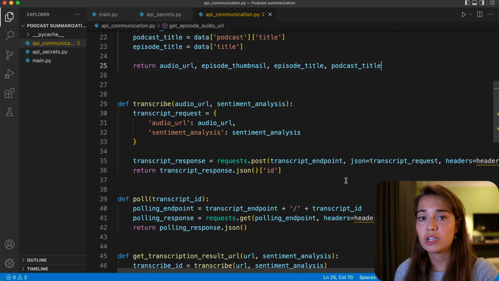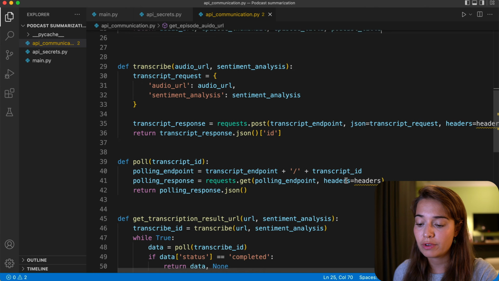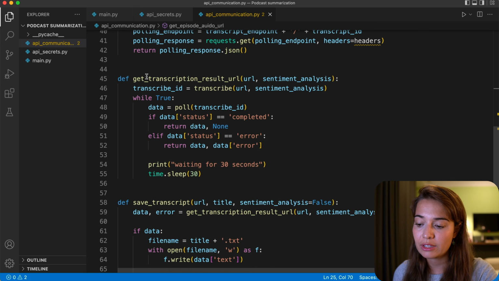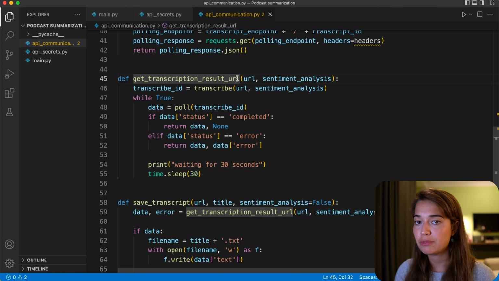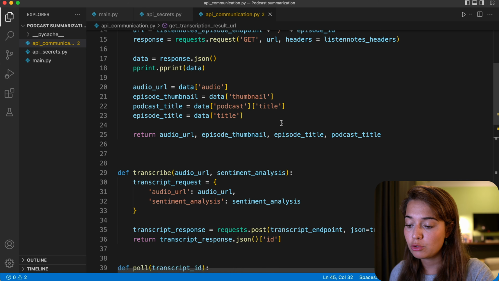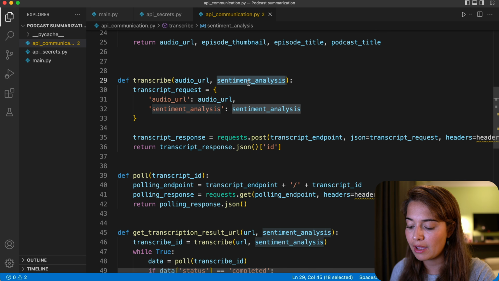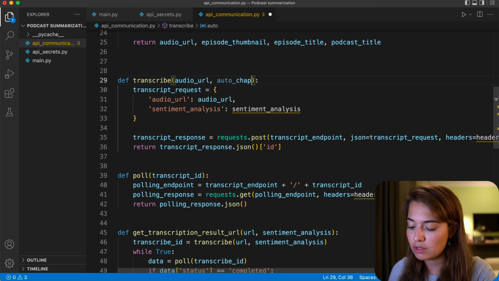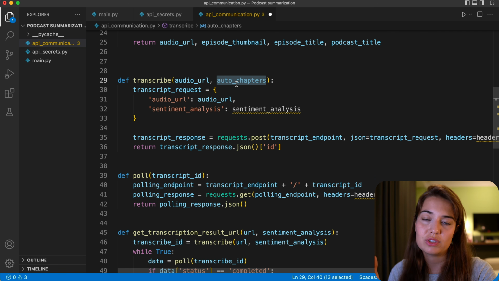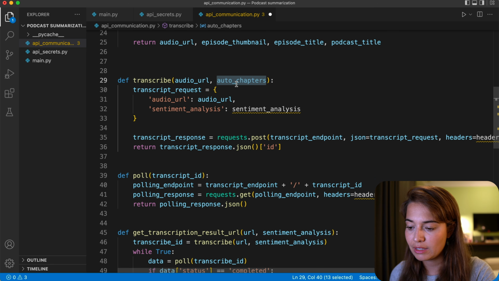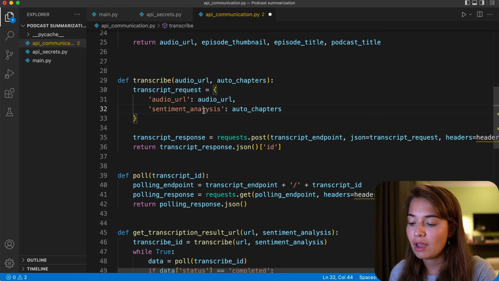So we don't really need to change much from the rest of the functions, for example, transcribe, poll, get transcription result that we already built beforehand. The only thing that we need to change is now we're not going to do sentiment analysis. We want to use the auto chapters feature of Assembly AI. So I am just going to rename these to auto chapters. This is just the name of a variable, so it is not that important. You can keep it the same, but for readability, it's probably better to change it to auto chapters.